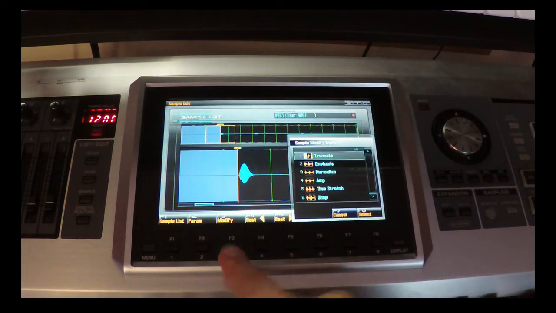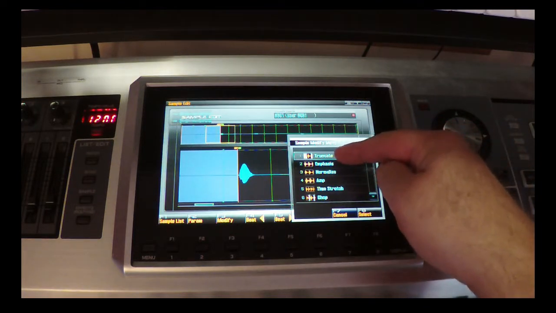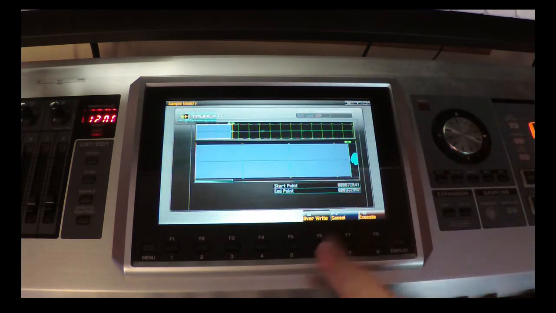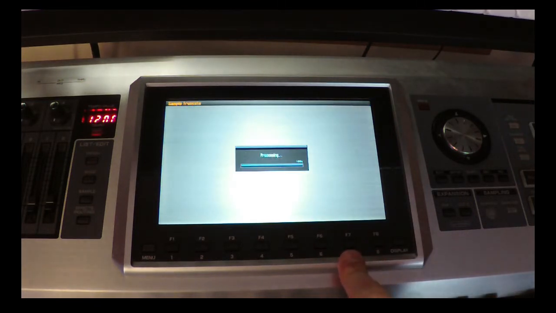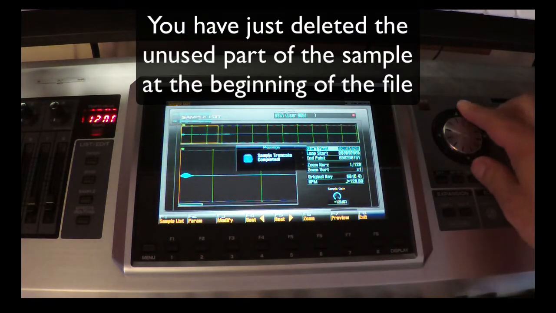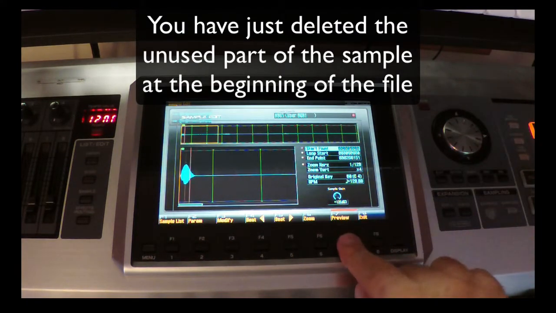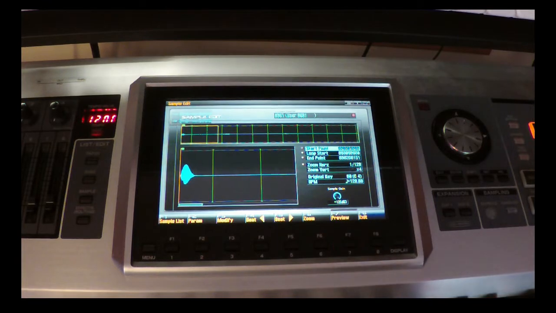So you hit modify, it comes up with number 1, truncate, select. This part's important, overwrite. If you don't, you'll create another additional file which you don't want. Then execute, and okay, it truncates it, so now you've edited your sample so that it starts like that.